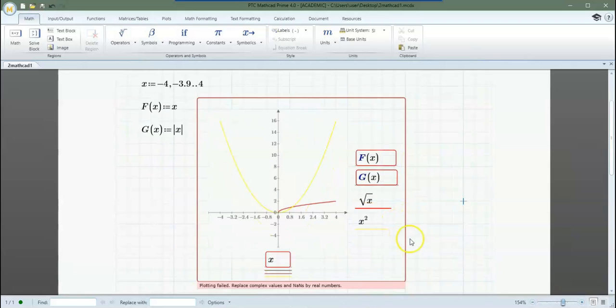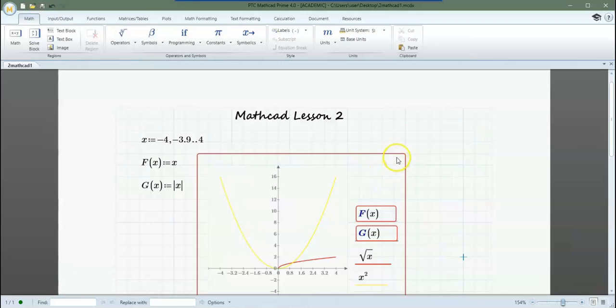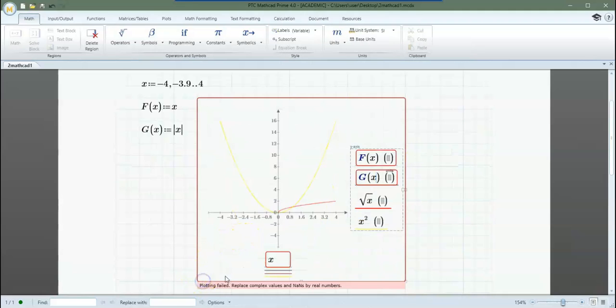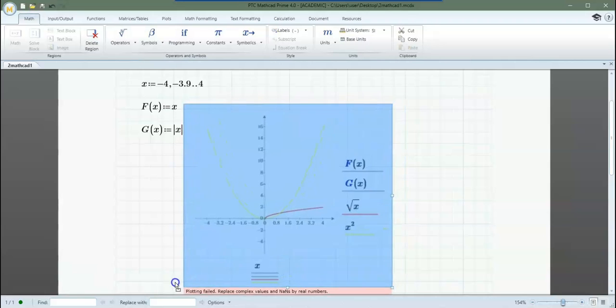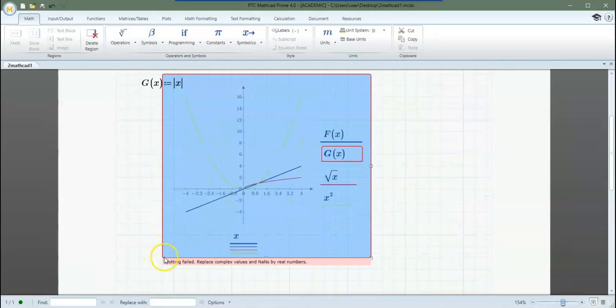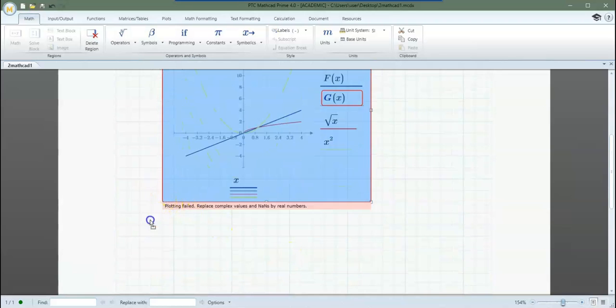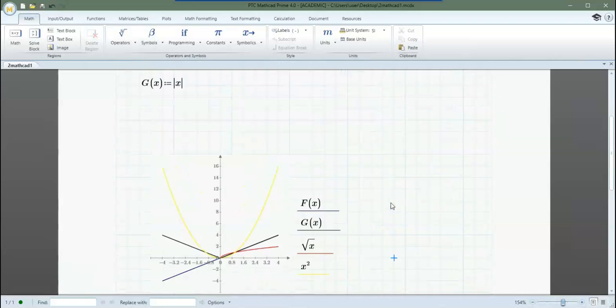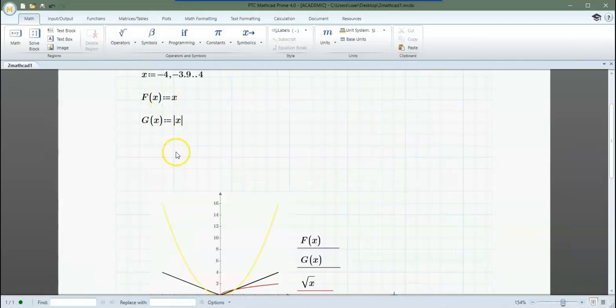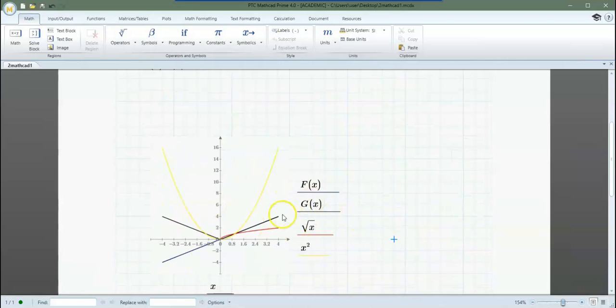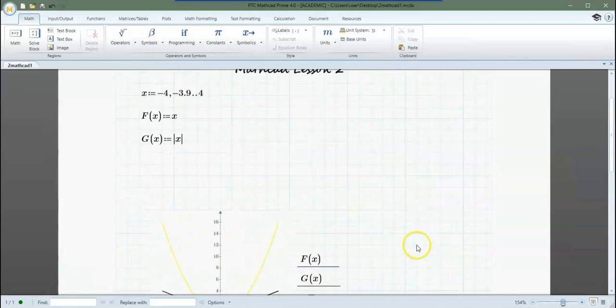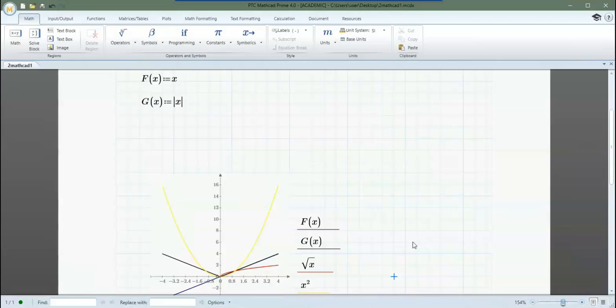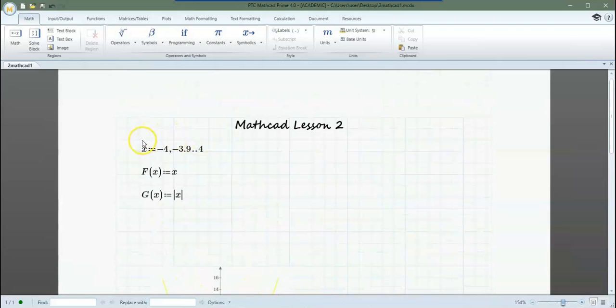Now this error that appears here is because I need to move my diagram below my functions. Once the diagram is below the defined functions here, there's no error. So this is another option to show your plots of functions.